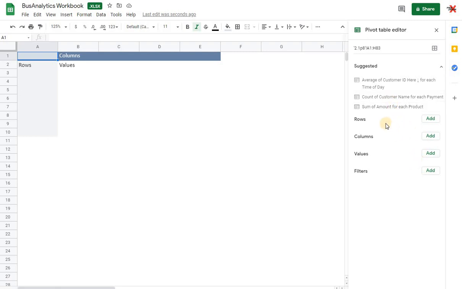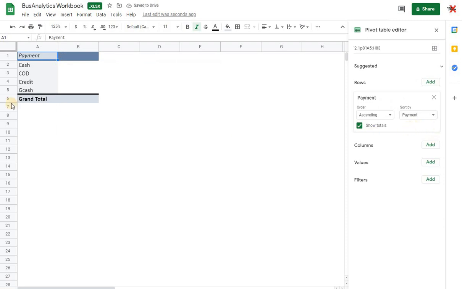Now to show you how this works, let me try to add elements on rows, columns, values. So let's go to the rows and add some information on it. Let's say I would like to see all the payment information, or sorry, payment method used here. So I'll just click add, and you would notice that I can see cash, COD, credit, and GCash in my payment methods.